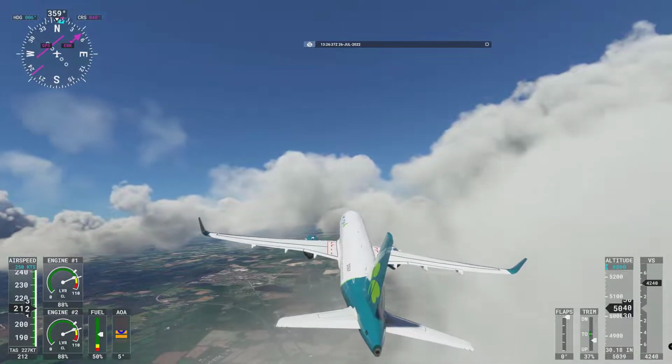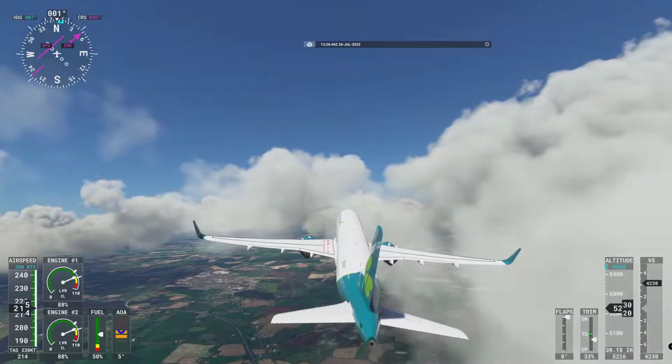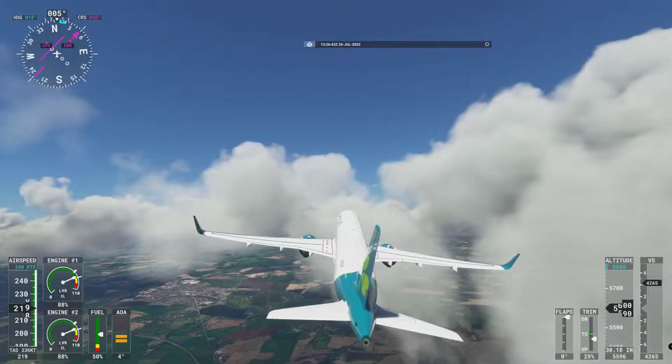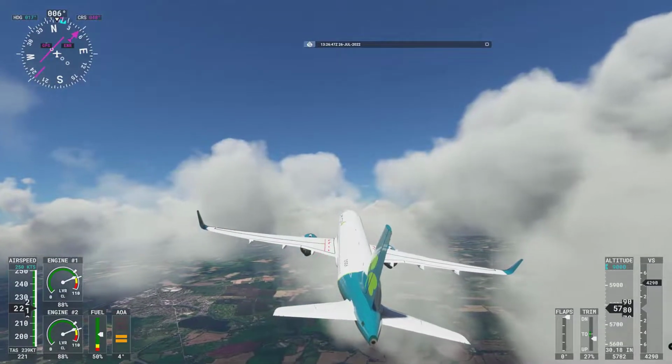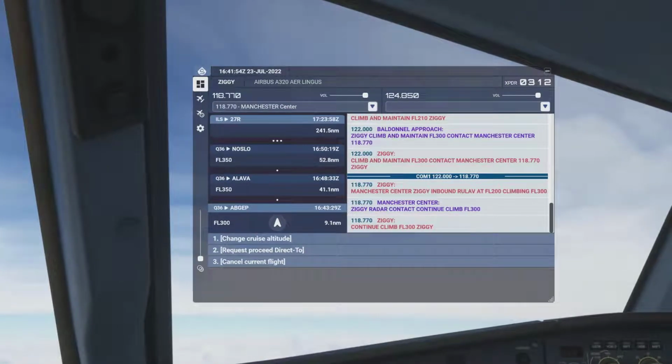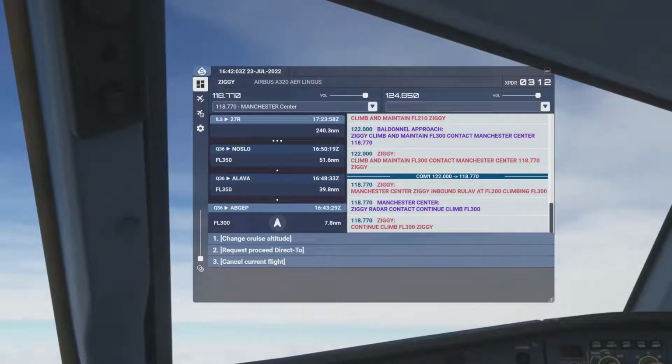Okay, so far so good, Ziggy. So we're climbing to our designated altitude, and we're going to take a look at our different settings or menus that FSHud provides us here for our IFR flight. Alright, so here we have two main windows, the left and the right one. The left one just shows us our waypoints and the distance to that waypoint. We have our time and our nautical miles to that particular waypoint.